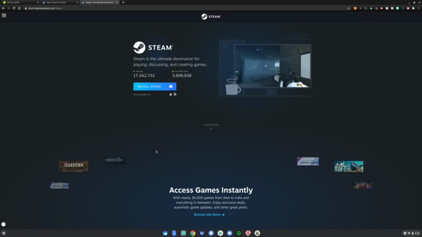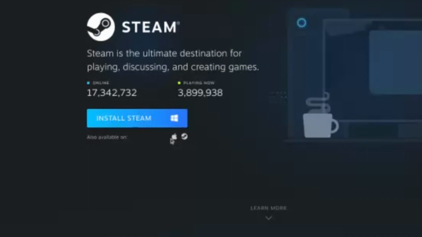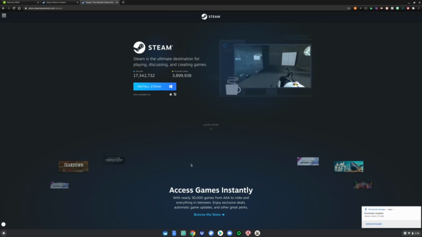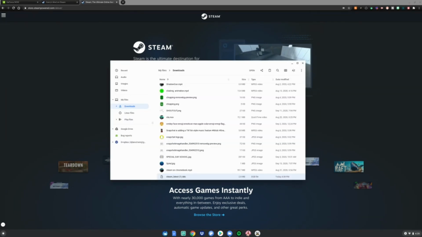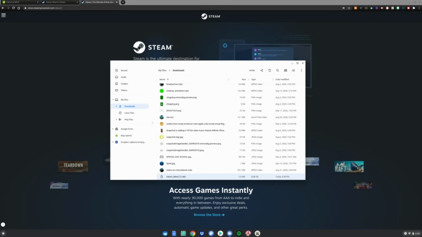Then you want to go to this website, which is again linked in the description below. Then you want to hit this little Steam icon next to the Apple one. Don't click the Apple one, click this little Steam icon right next to it, and it will download a file to install Steam on your Chromebook. Once it's done, go ahead and click Show in Folder. Before you continue with this process, you will need Linux mode enabled. Again, linked in the description below. There are so many links in the description, but it's in there.